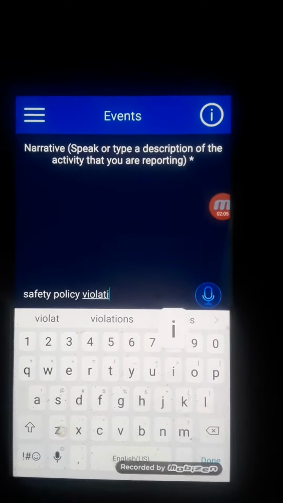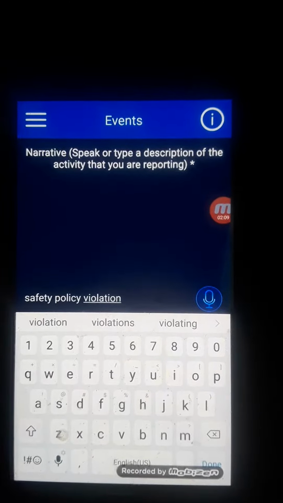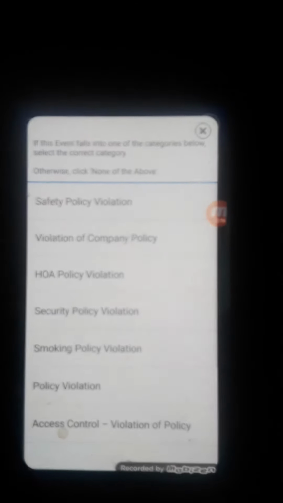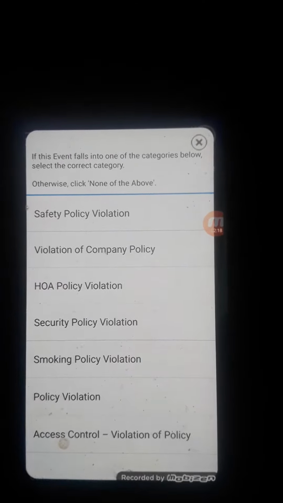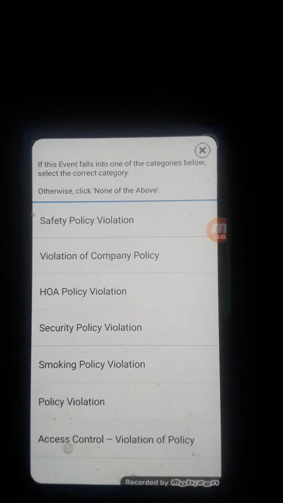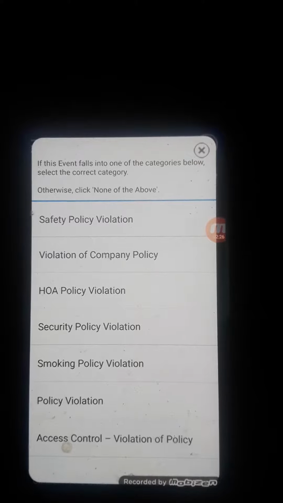If this were a good event with a good narrative, we'd want to include the who, what, when, and where of the entire event. Notice P3 suggests the proper category for this event. In this case, safety policy violation is right at the top, and sure enough, that's the category I'd like to use.